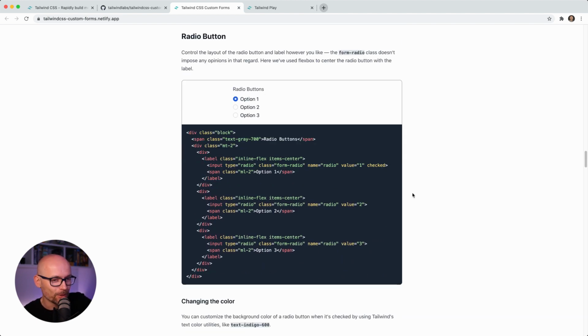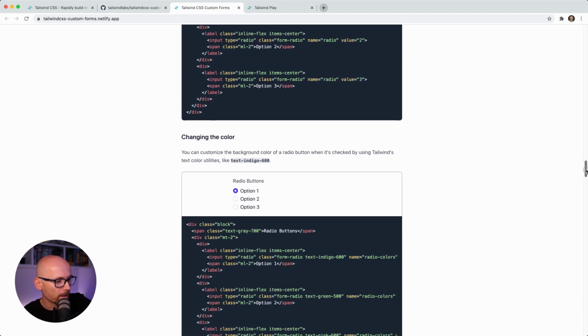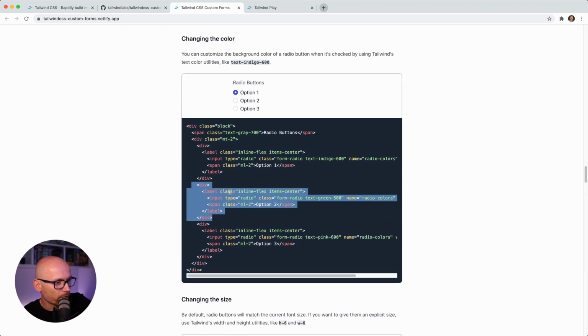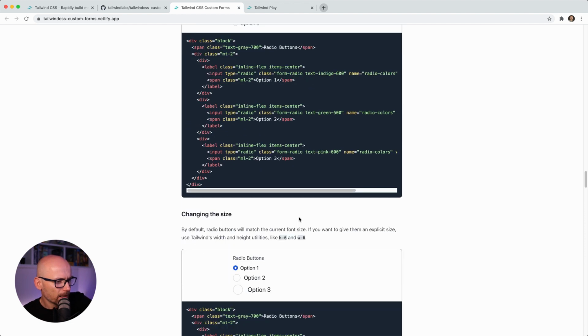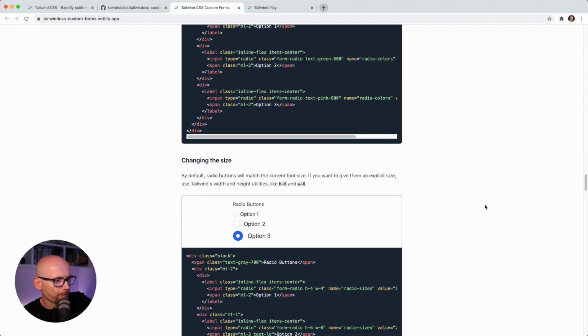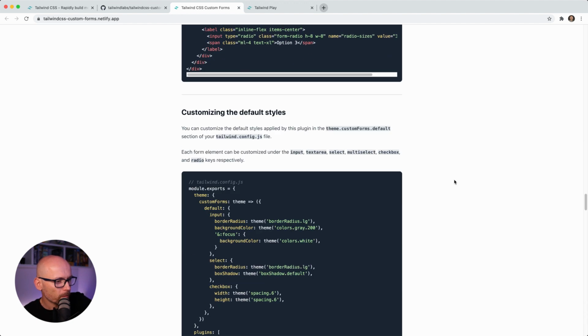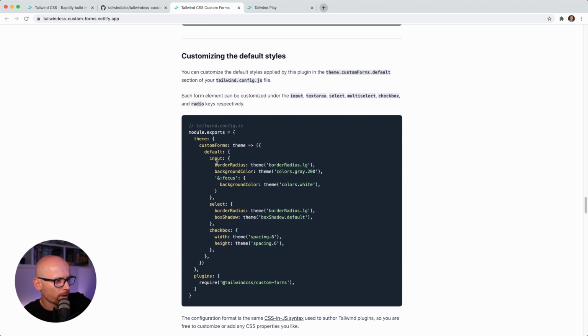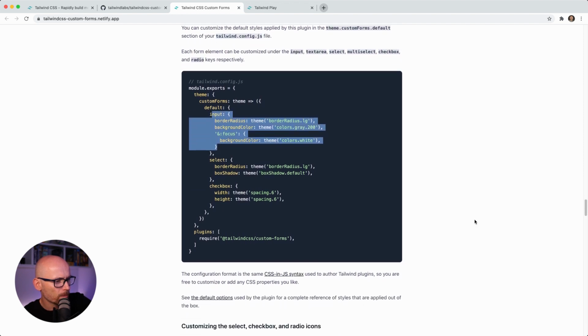So I'm a little bit surprised I'm seeing a different page, but it showcases how you can style radio buttons, what is the markup for it, what are the classes for it, changing size as well. Okay, that's cool. And here how you can customize it. Okay, so this is the Tailwind config where you can customize the input, select, checkbox, and so on. And here you're registering the plugin.